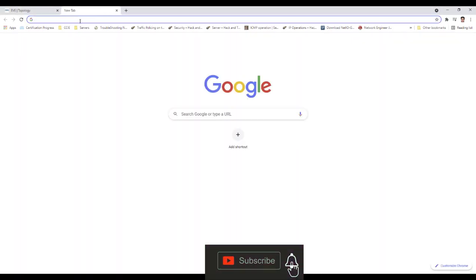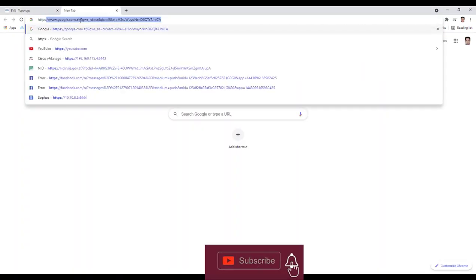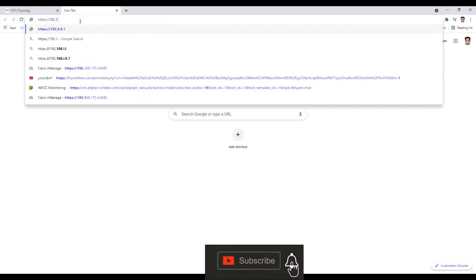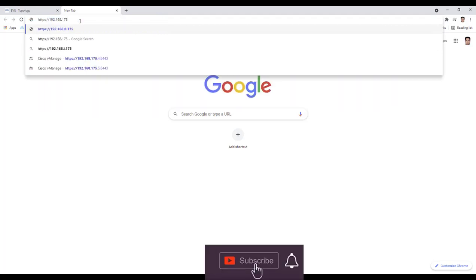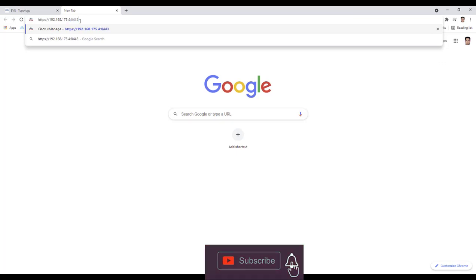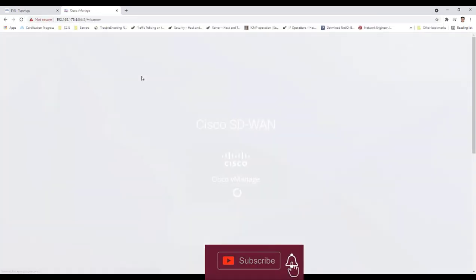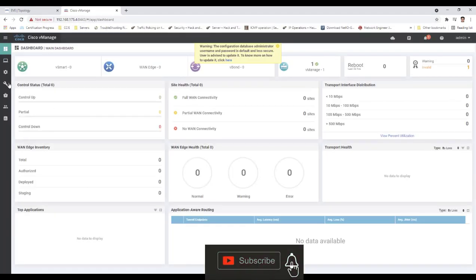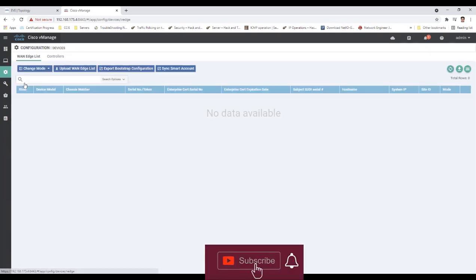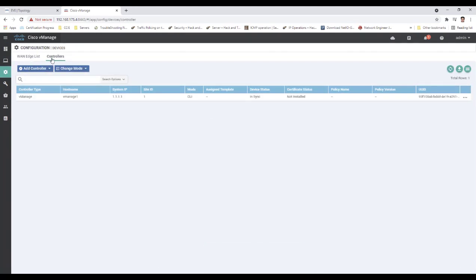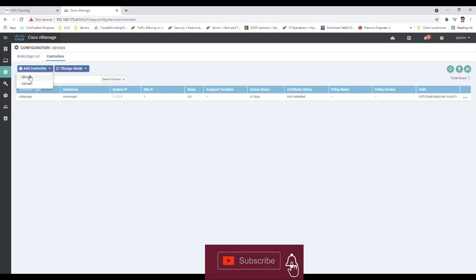Let me show you how to add controllers in vManager. First, open the vManager GUI. Second, go to Configuration. Third, select Devices. Fourth, select Controllers. Fifth, select Add Controllers from the drop down menu.